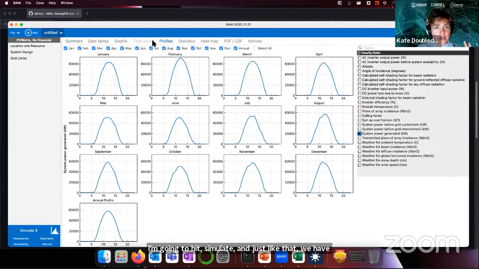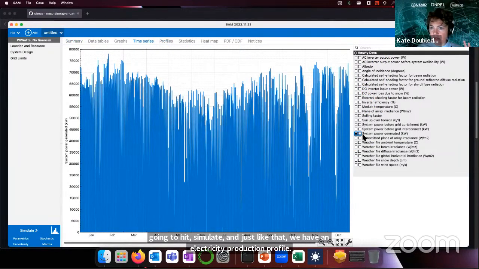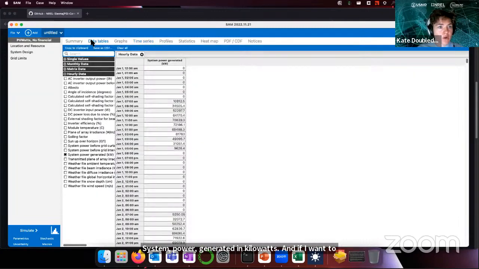I can look at it under time series. So here it is, system power generated in kilowatts. And if I want to export this for use in other models, we can go to data tables and save as CSV. Simple as that.